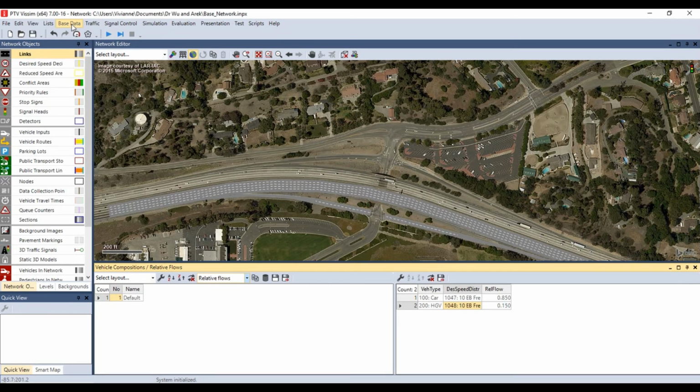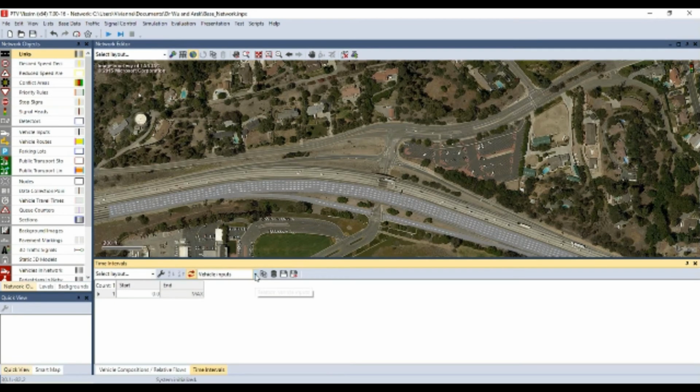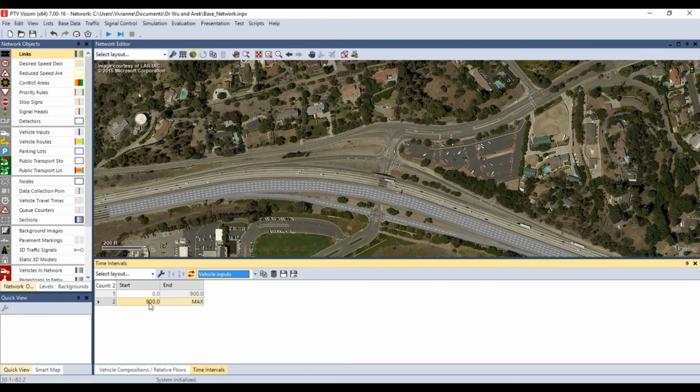From the top toolbar, select Base Data and then Time Intervals. A Time Intervals window will appear below the network editor. From the drop-down list, select Vehicle Inputs. Right-click on an empty area and select Add. Change the start value of the second line to 300, which should change the end value of the first line to 300. Right-click on an empty area again and select Add. Do this until you have 36 rows, and the last row should have a start value of 10,500.